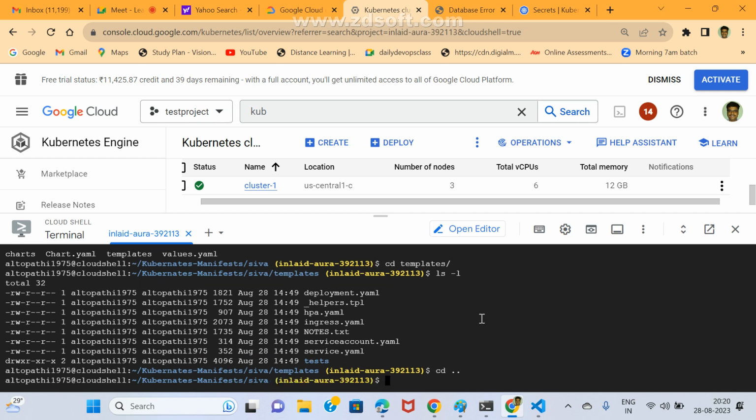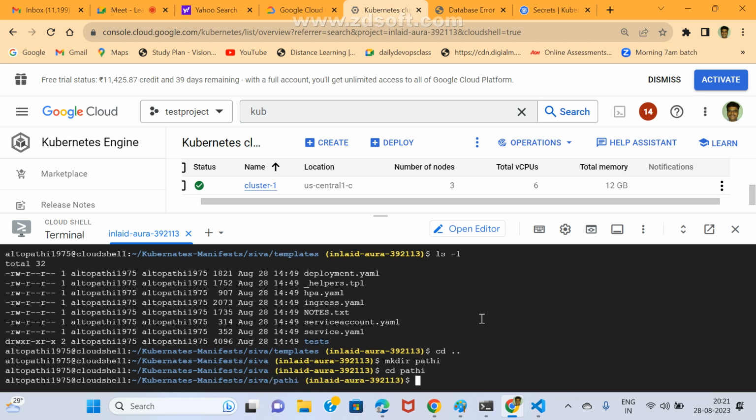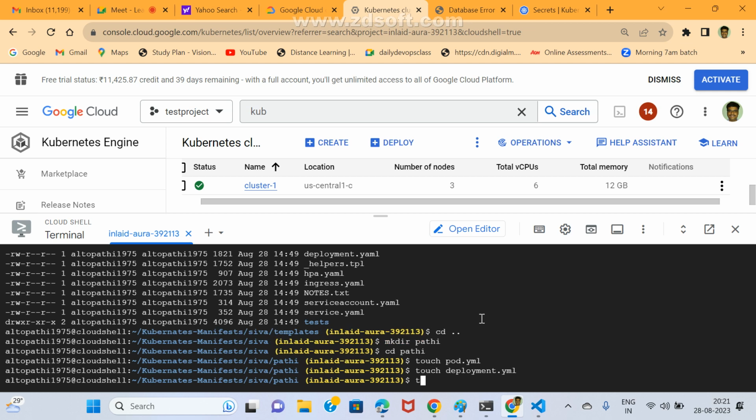Please observe. I am creating mkdir Pati. I am giving my name. cd Pati. Try to understand. In that, assume pod.yml. Try to understand. Pod.yml, or cat for easy understanding. Or touch. Where am I? In Pati, right? touch pod.yml. One more thing, touch. Which one? Deployment.yml.